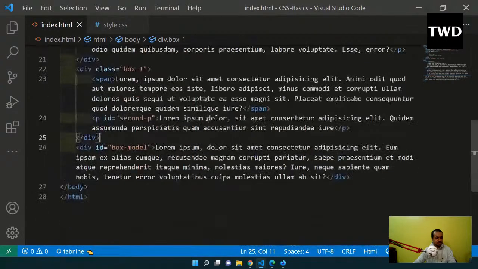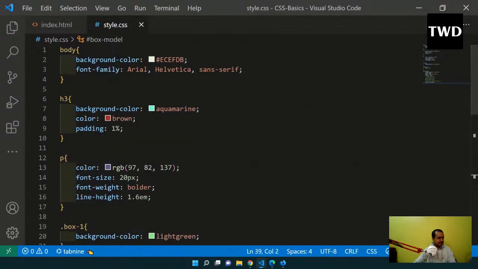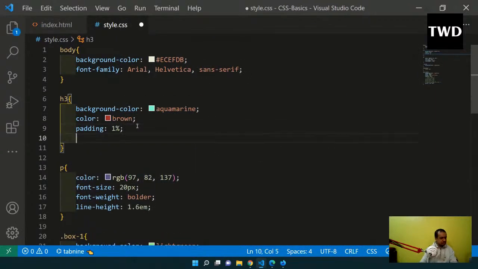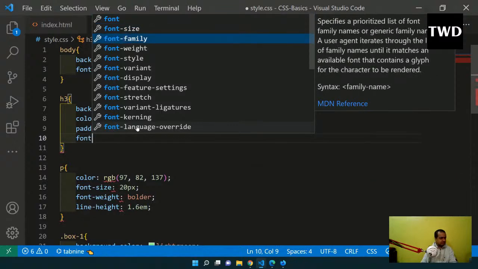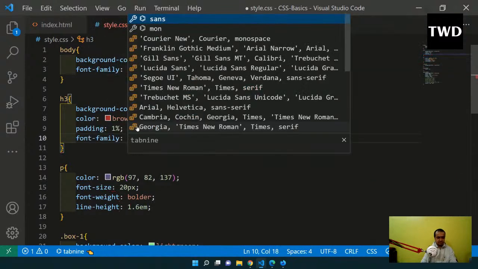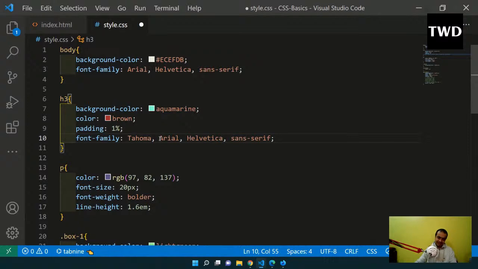Where else do we have h3? Okay, h3 doesn't exist anywhere else. So let us add some more things to it. First thing is font family. Let me give it Tahoma, so you can use it like this also. Font family initially is set for the overall body, but further down we can give it too. So h3 will be different.